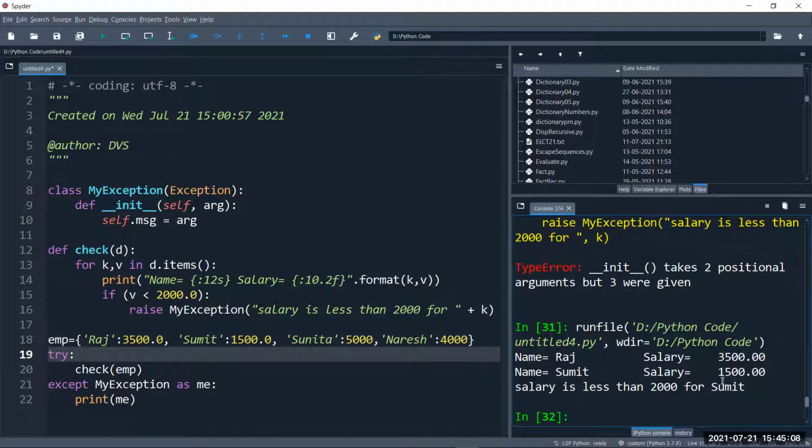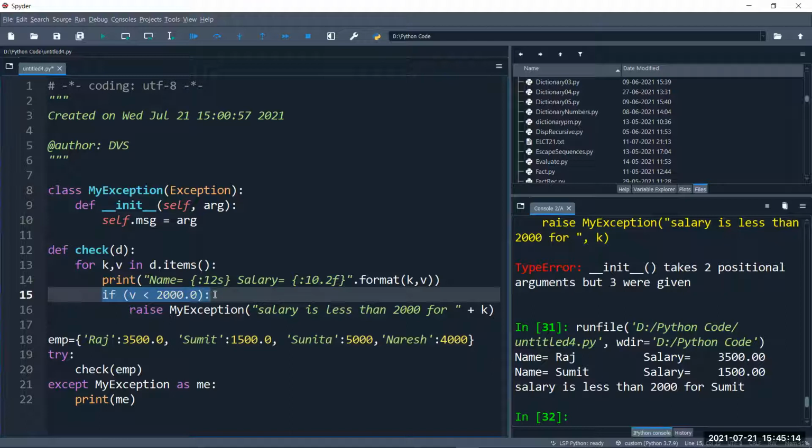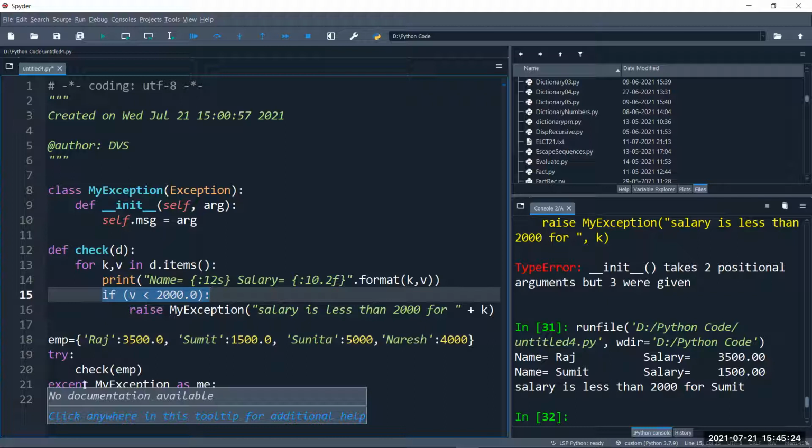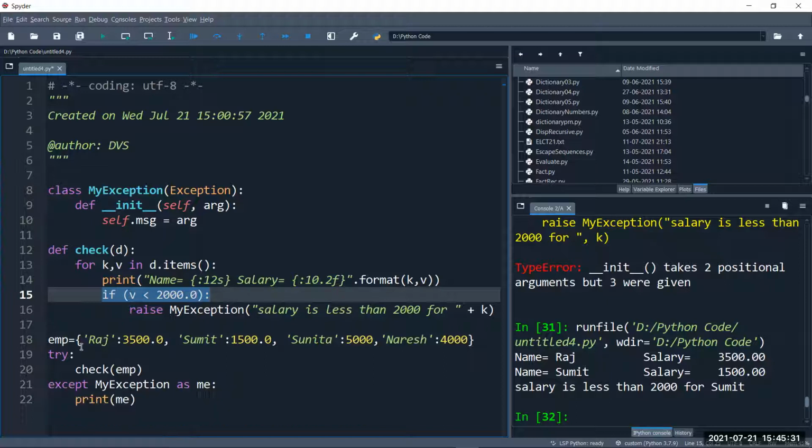It is not proceeding further, because the moment within the for loop any salary is found less than 2000, we are raising an exception. The moment we raise an exception, control will jump out of that loop and go to the except block. Is this clear, everyone? Yes, sir.